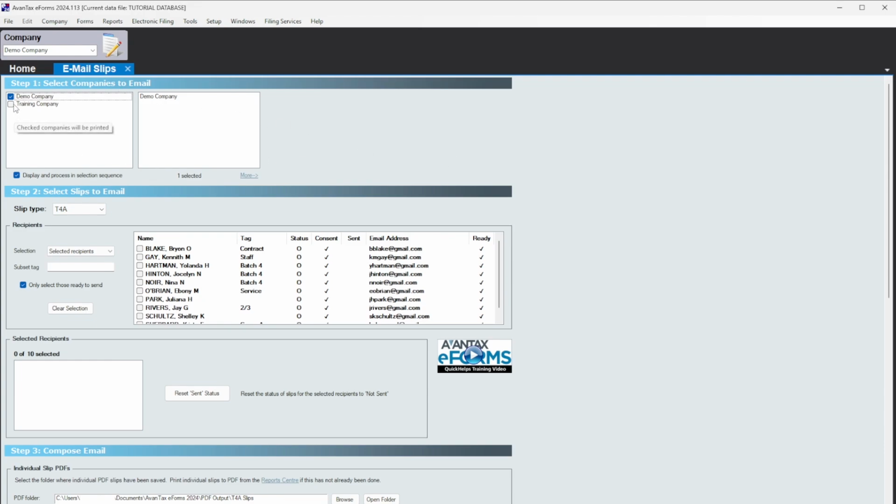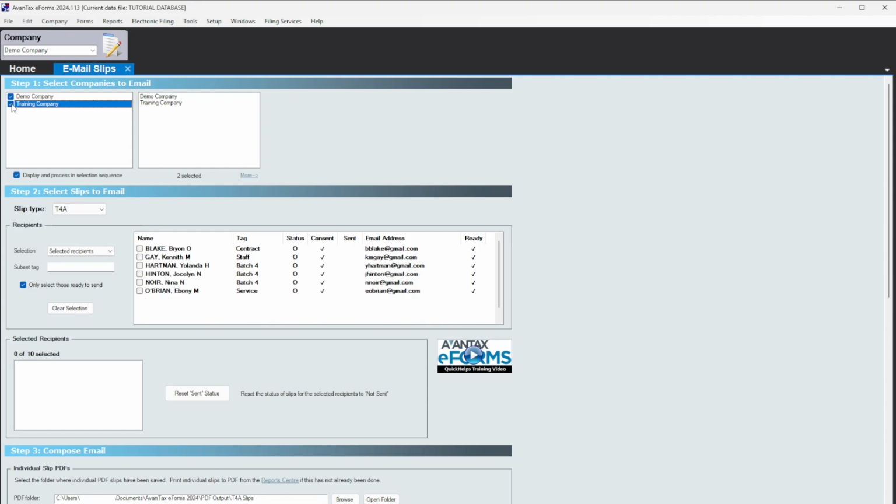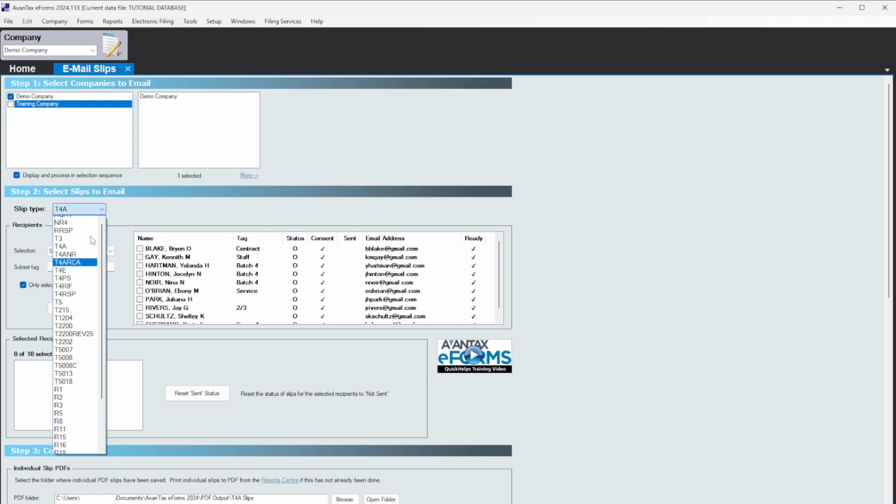In Step 1, you will select the company or companies the slips are under. Next, choose the return type you'll be processing. Here, you can also select which recipients you'll be sending to. You can sort by unsent emails, specifically chosen recipients, or by slip status: original, amended, and canceled. You may also filter recipients by a subset tag, found in the Advanced tab of the slip. For this example, we'll be choosing the T4A slip and selecting All in the drop-down menu.